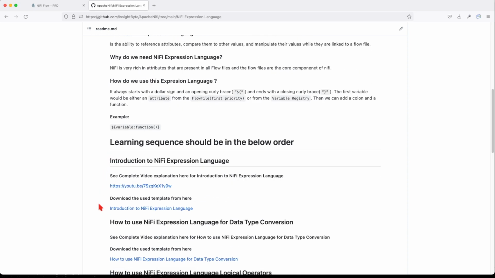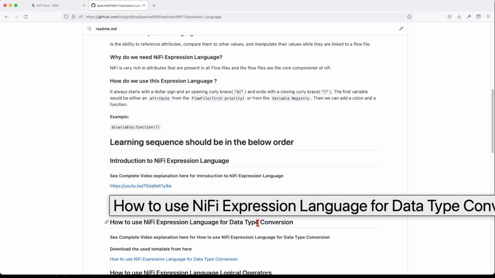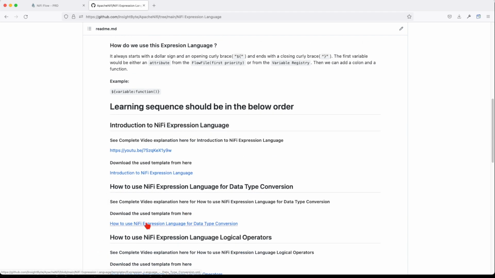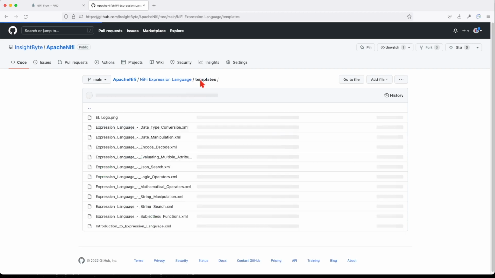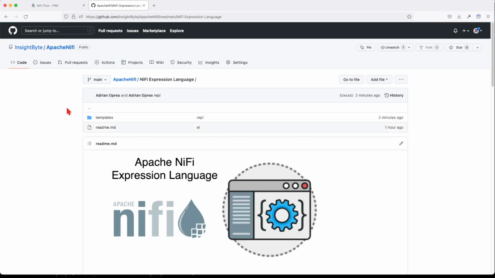Now, we're going to touch on how to use NiFi expression language for data conversion. So what you want to do is go to this particular link and download the template for this video tutorial. I already had it downloaded and uploaded back into my NiFi machine, so I'm not going to go through this. If you haven't done so, make sure you do it. If you don't know how to, I'll put a link in the description with a how-to video guide on how to export and import NiFi templates.